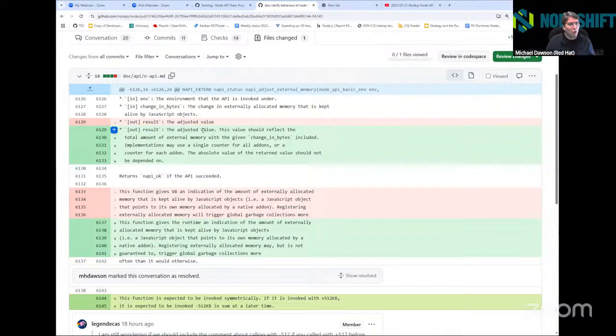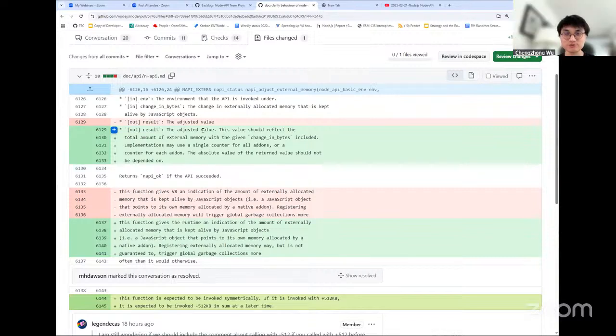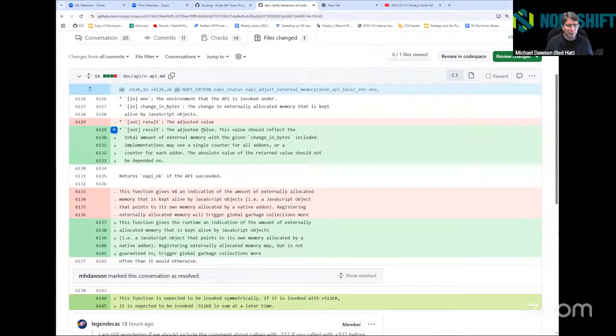I think. What does Node currently do? Like I know we defer it to V8. V8 just accumulates all invocations in one single counter. So we also adjust the external memory when we allocate a buffer. Right. So even if the add-on didn't invoke this function, the result might accumulate over time because we allocated the buffer.